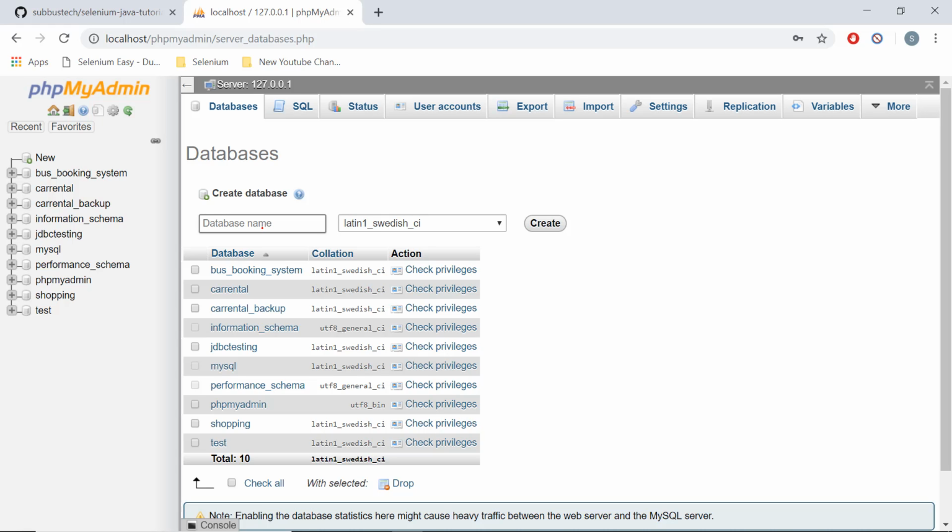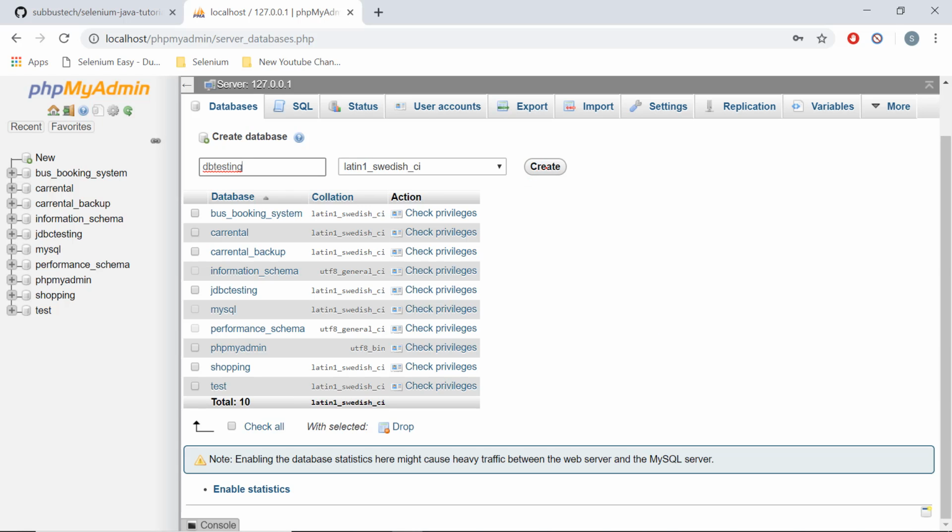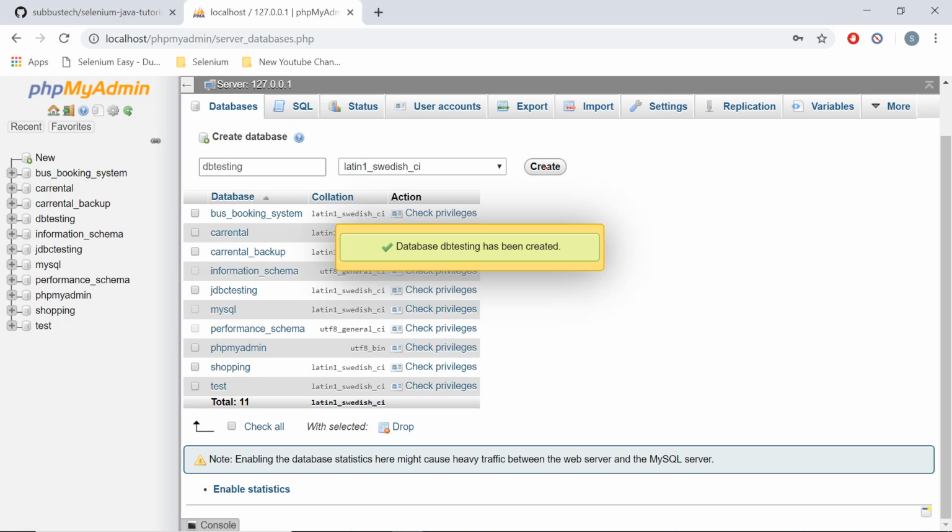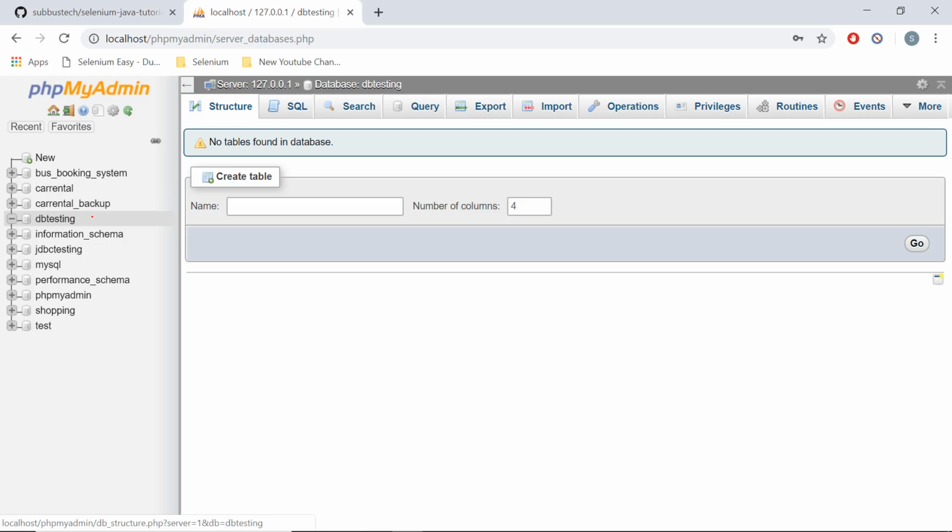Give the database name here, and the name I'm giving is DB testing, database testing. So DB testing, and click on create. Okay, now you can see it on the left hand side, DB testing. So the database is created.